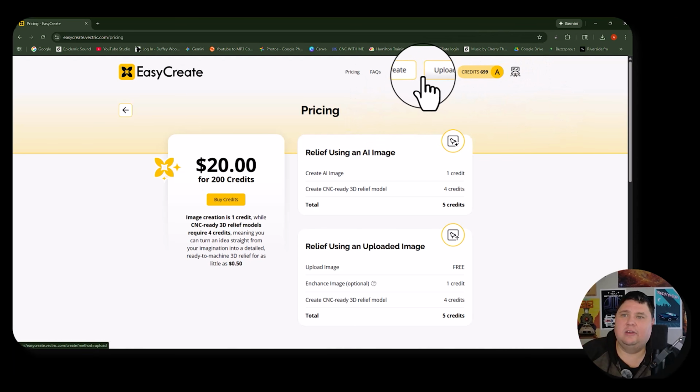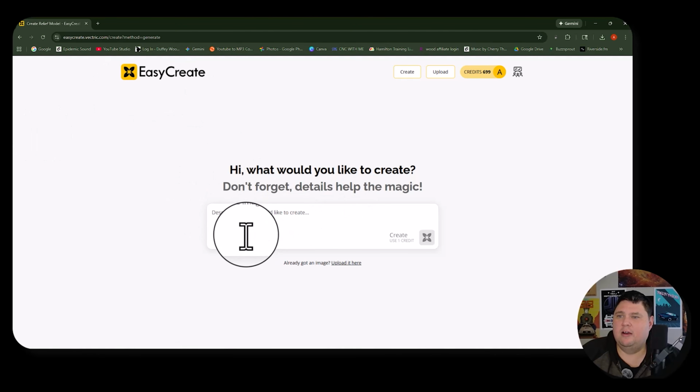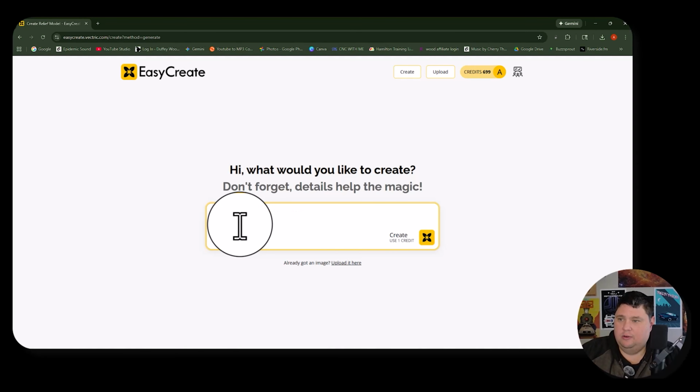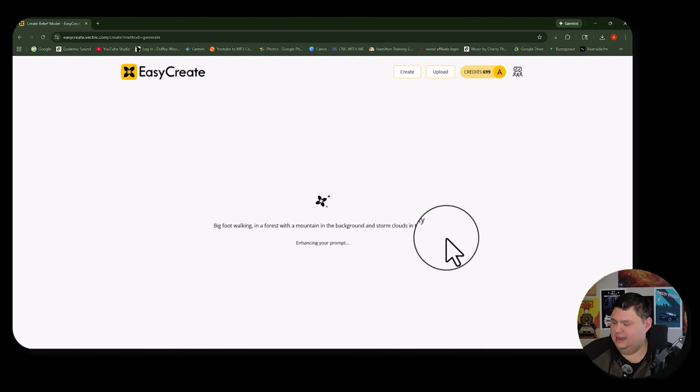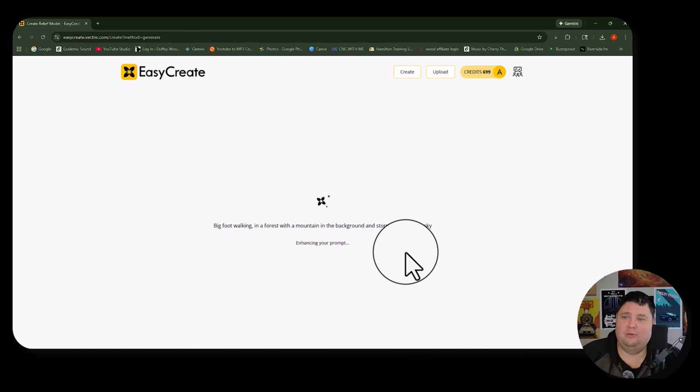Let's go ahead and create our first one. So the very first thing I want to do is I want to create a 3D relief carving of Bigfoot. So I'm going to do Bigfoot. Now I want him to be in a forest. And you know what? I'm going to add Bigfoot walking because I want the full body. Bigfoot walking in a forest with a mountain in the background. Once I've created that, it'll take just a few moments for it to go through the prompt.